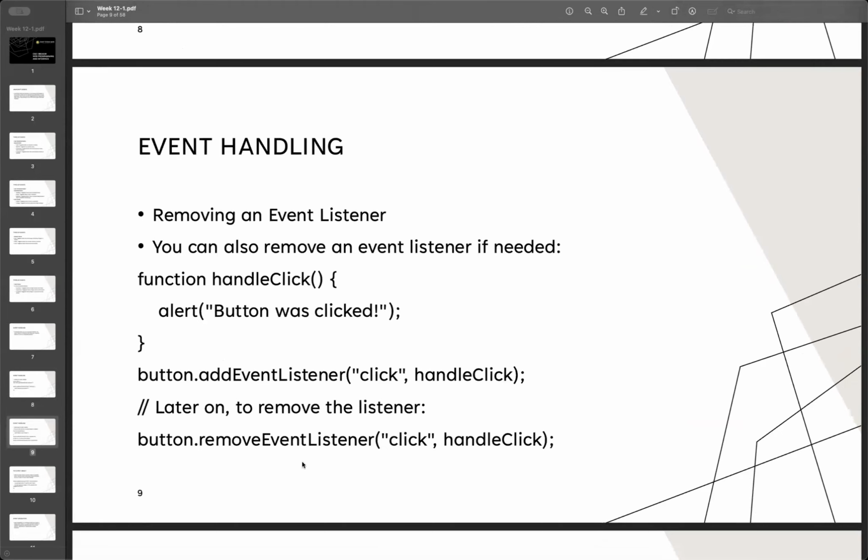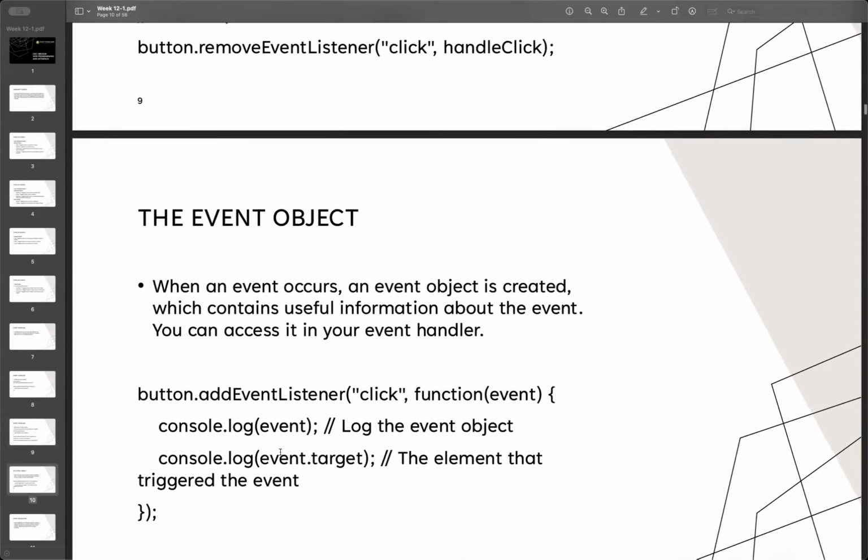Okay, so later on, if you want to remove it, then you can call the removeEventListener. After you add it, then you can remove it. So it's the same structure. We just change the function to removeEventListener, then it will be fine.